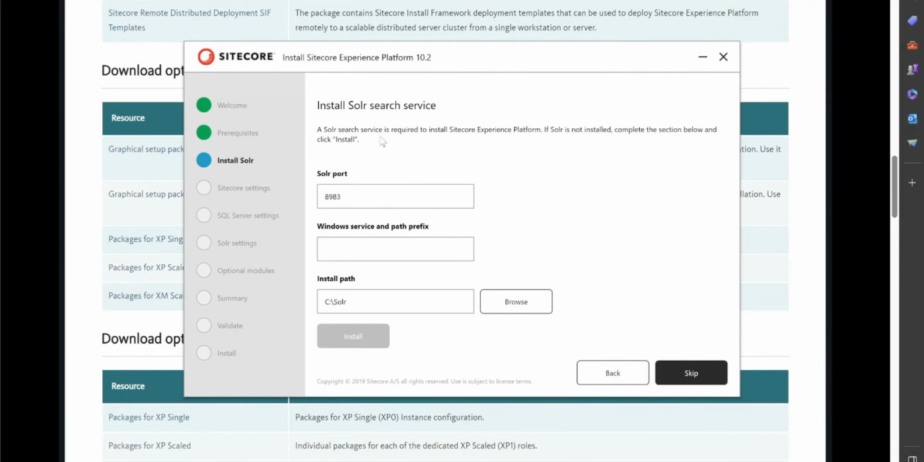Now you have to install the Solr search services, as you can see here, in order to install the Sitecore Experience Platform. By default, the Solr port is 8983, but you can select another one. In my case, I will select 8987 because I have already installed and am already using 8983. Now, you have to type a Windows service and a path prefix for this Solr search service. Why? Because you will have to identify in the best way where you will find the Solr service folder on your PC.